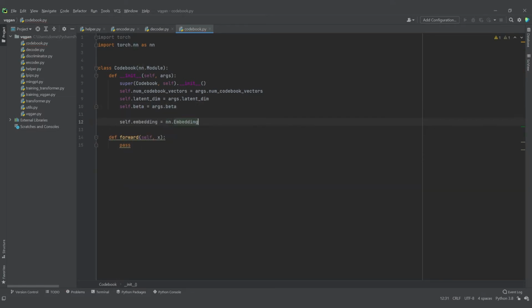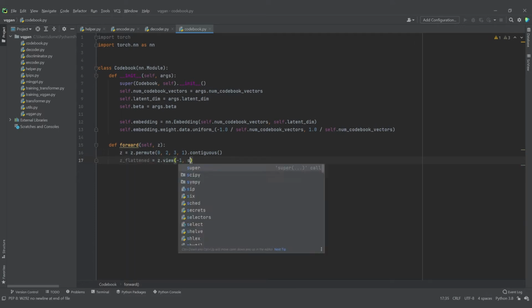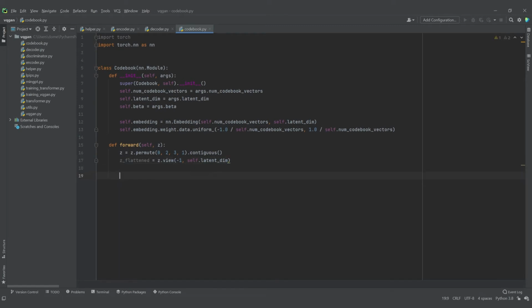So here we define the essential thing of the codebook, which is the embedding matrix, and also additionally we initialize the weights by a uniform distribution. Okay, so that's already everything for the initialization. Now we can go to the forward pass of the codebook. So here we prepare the latent vectors for finding the minimal distance to the codebook vectors, and we simply do this by putting the channels as our last dimension and then flatten the latent vectors.